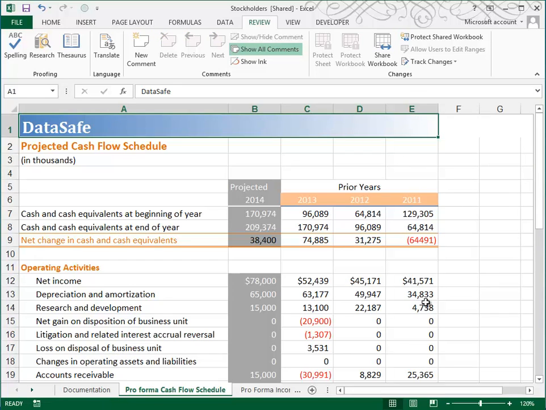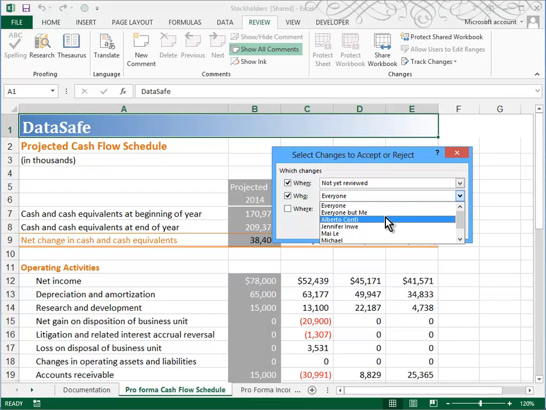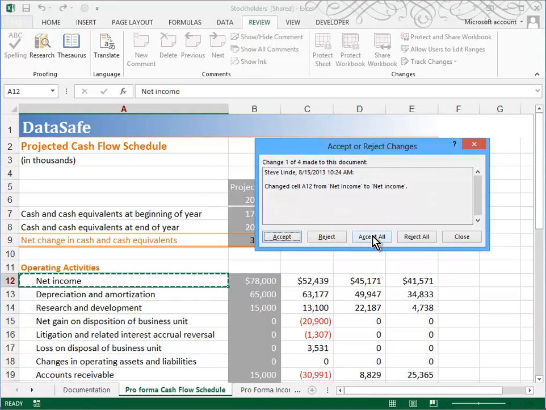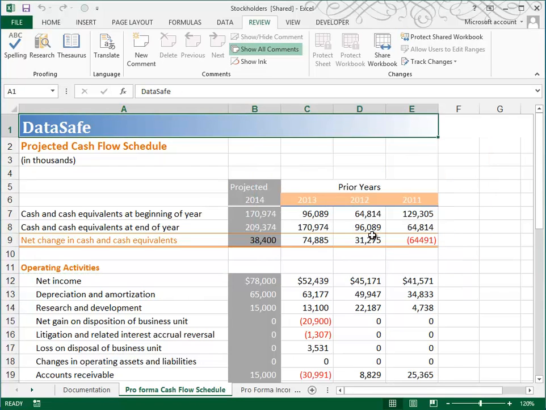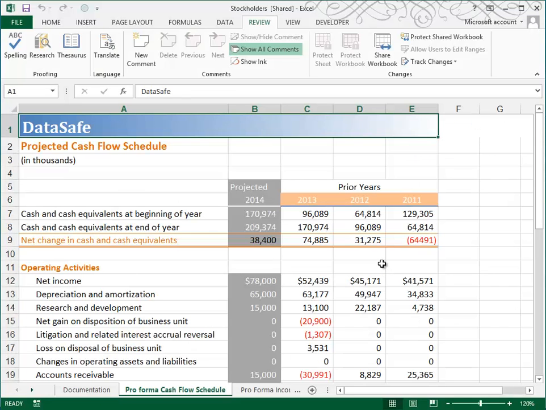We are then to review and to accept all of Steve's edits to the workbook. So let's track changes, accept and reject. Let's review Steve's. And then we'll just click Accept All. So it says to save the workbook, and then to save it as Stockholders Final Report after we remove the sharing use.